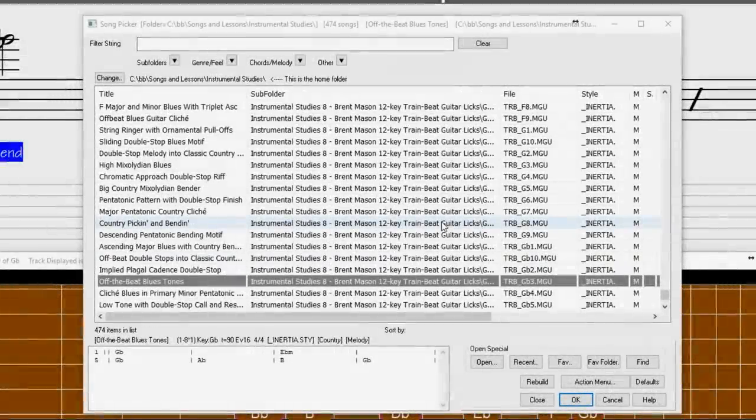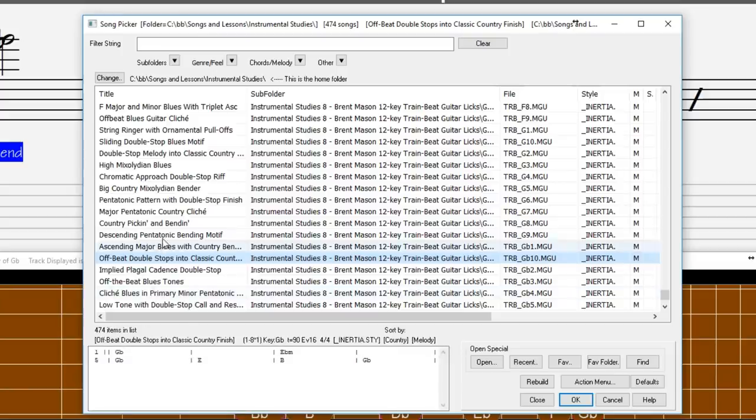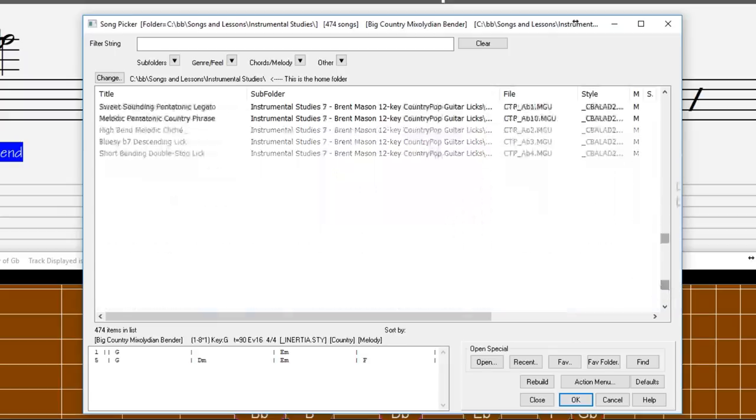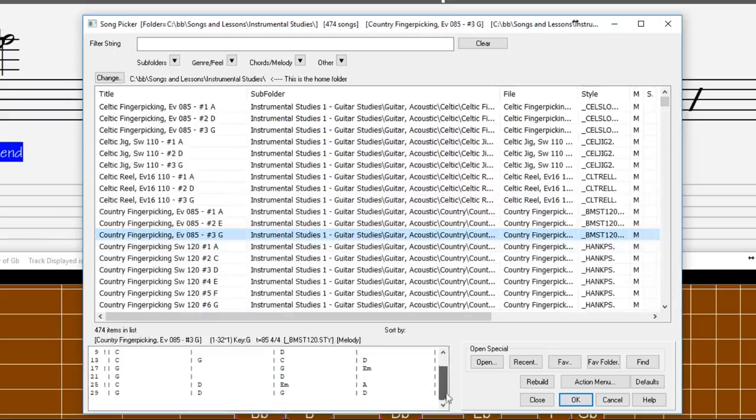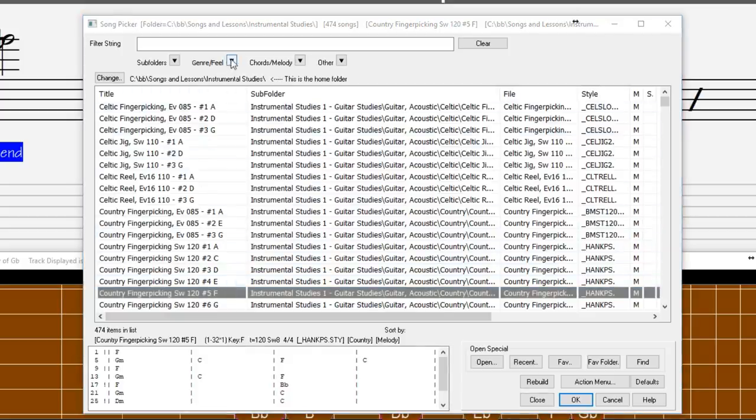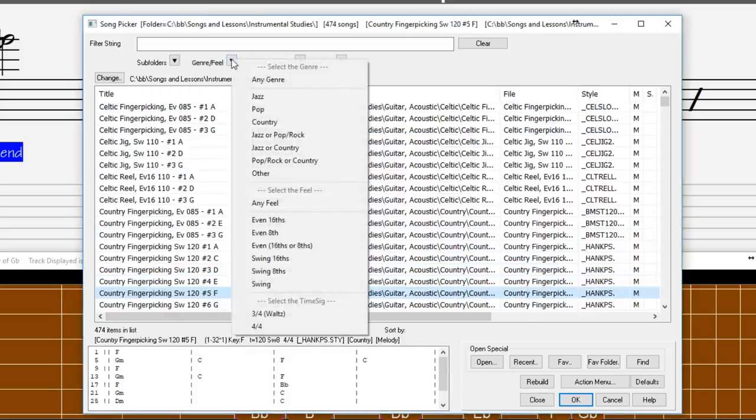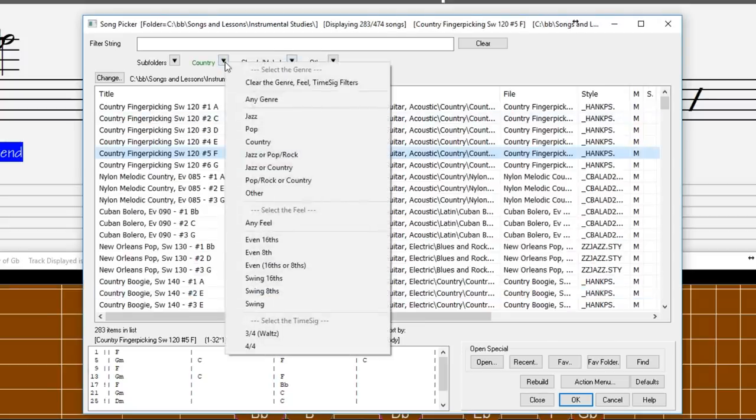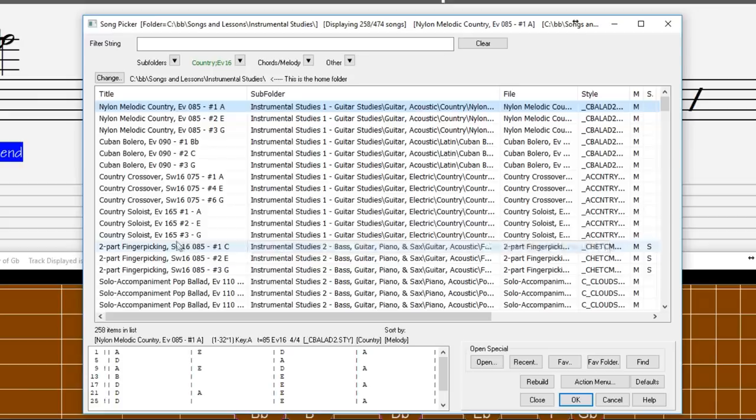One thing you'll notice is that any song you click on displays the chords from that song here. For example, these instrumental studies you can see are all short little progressions, and these ones are longer ones. This is great information to have at your fingertips. The new filters here are incredibly useful. For example, we could narrow this list to show only country studies that are even 16ths based.